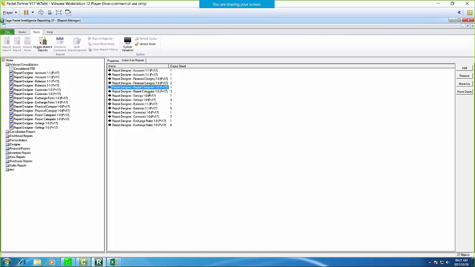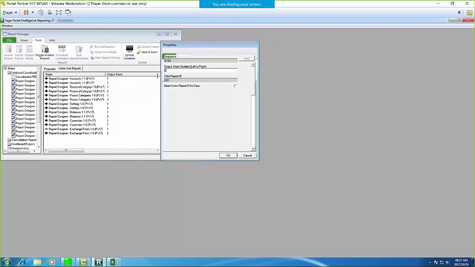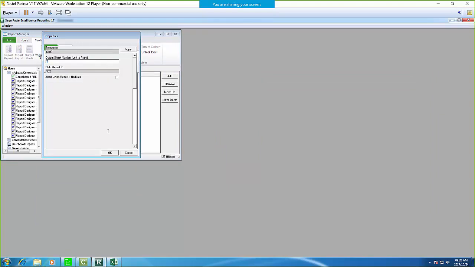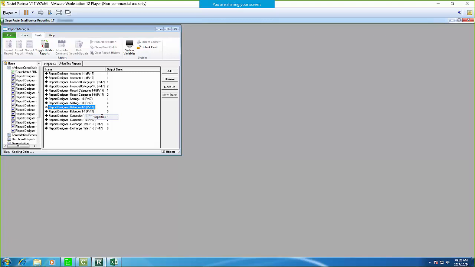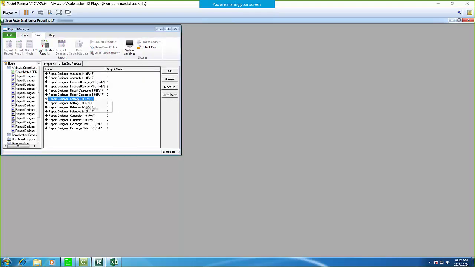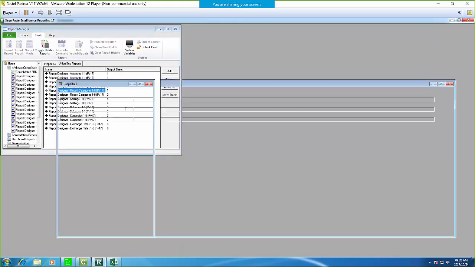Okay, so as you can see, I've got duplicates of all those reports, and now all we need to do is change that output sheet. So let's try that again, and that is going to be 6, and that one is going to be 7. That one's going to be 5. That's 4. My PC is taking its time, and that is 3.